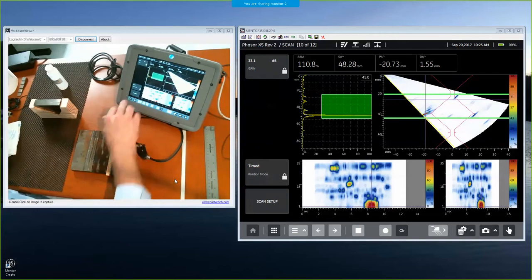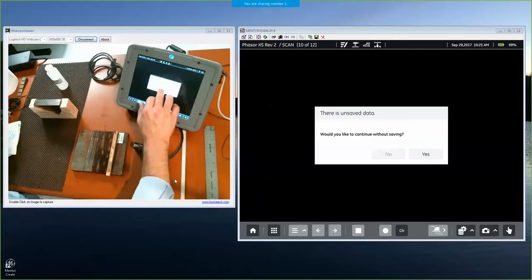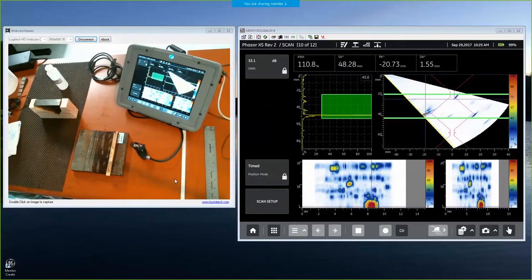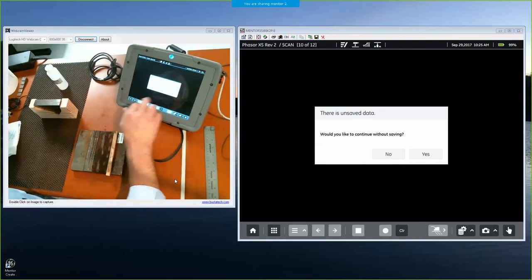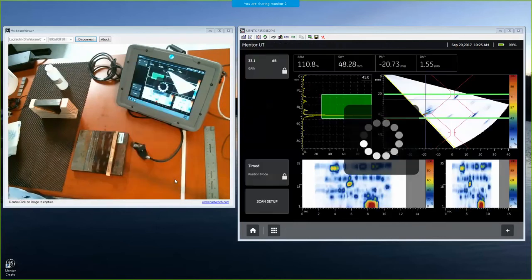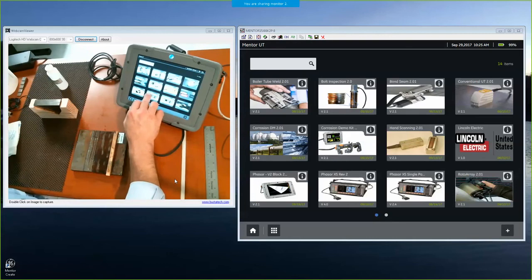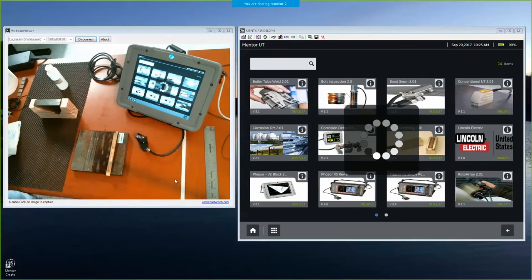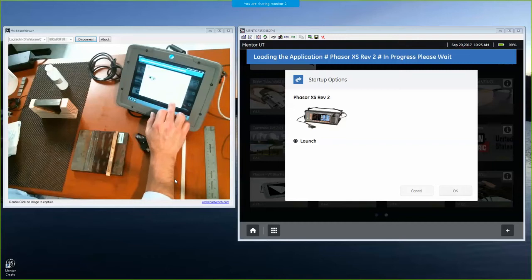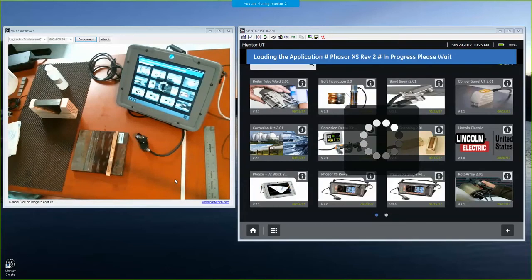So now let's exit out of here. Yeah, we don't need to save that. Okay. And we'll start the app another time. And this time we're going to go step by step through the entire setup and the calibrations.